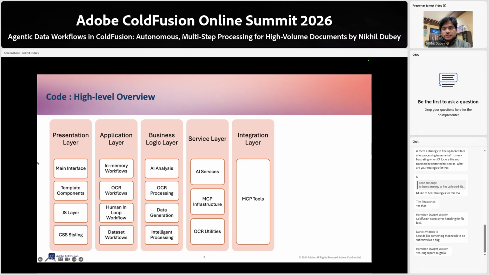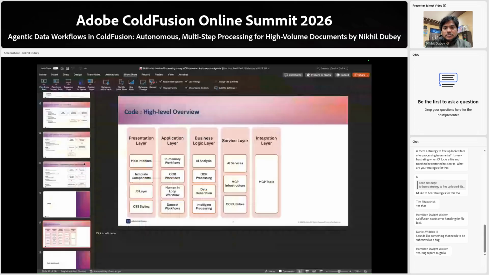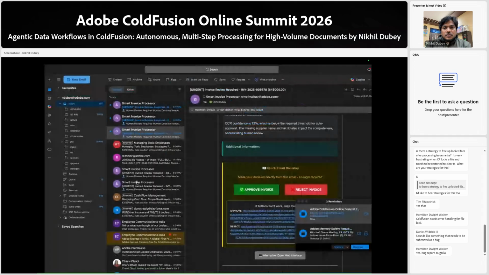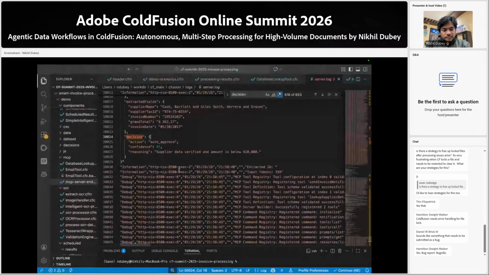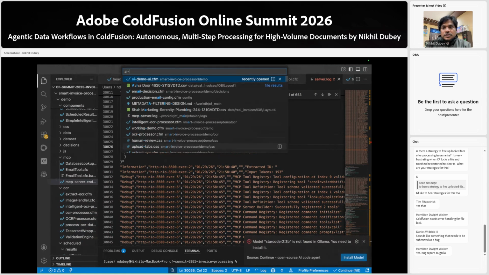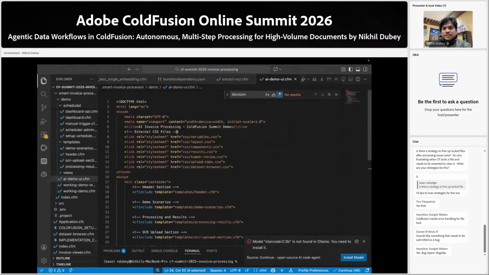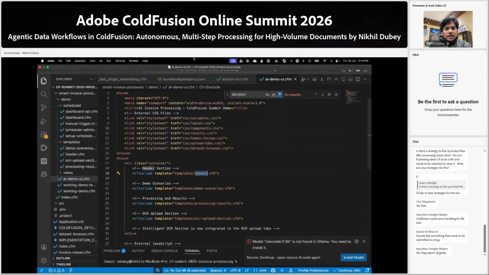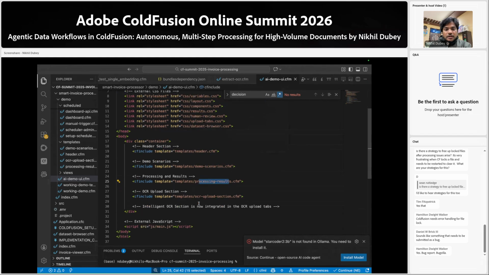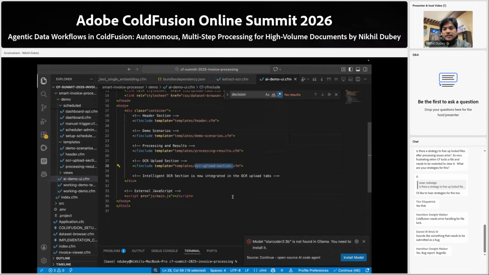Now let me walk you through the code. Okay, this is my IDE, and this is the front end part, where I have some CSS. Then there are templates related to the header, templates related to in-memory data scenarios, then result processing, and the OCR upload section, and some JavaScript is also there.